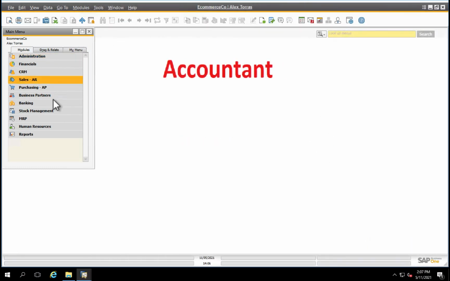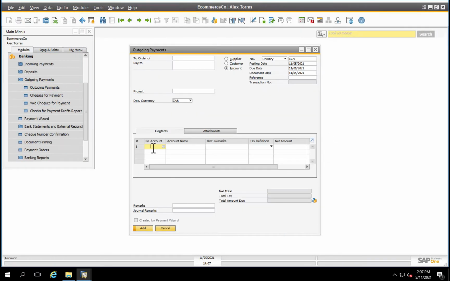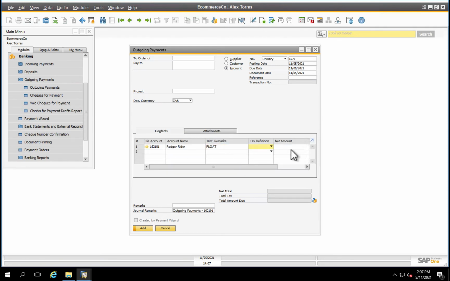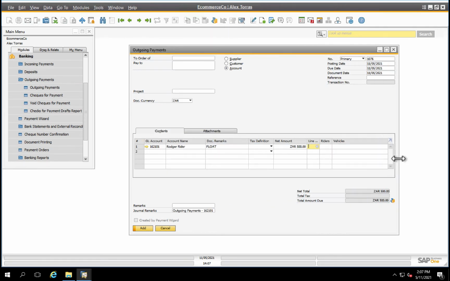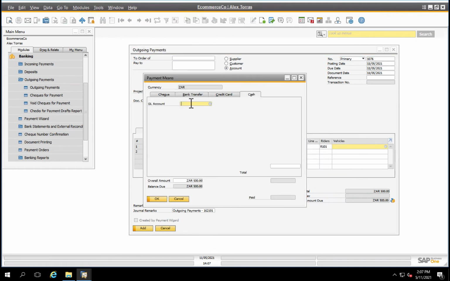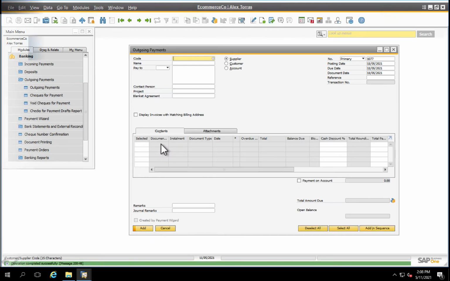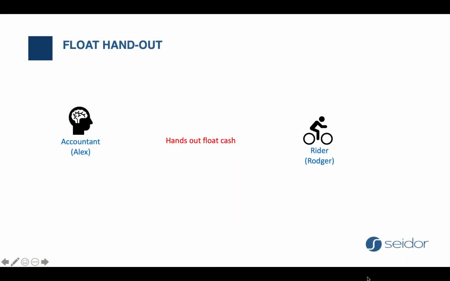To hand out float to Roger rider, Alex is going to use an outgoing payment. And with those simple steps, that was the process of Alex handing cash out to Roger rider, and Roger is now ready to start his day.